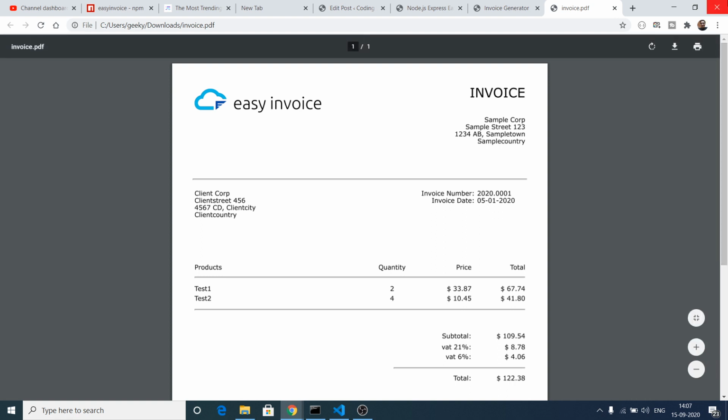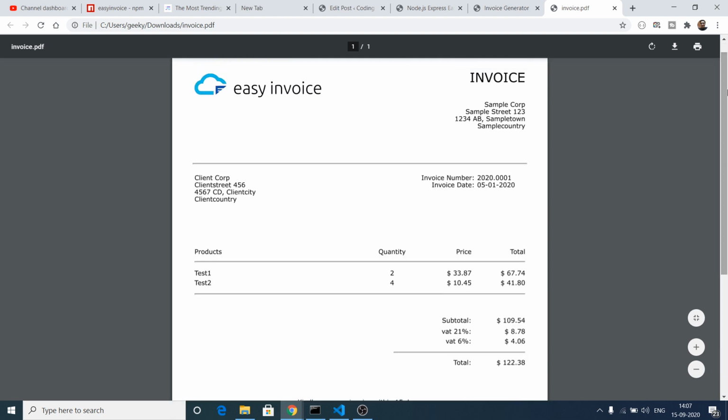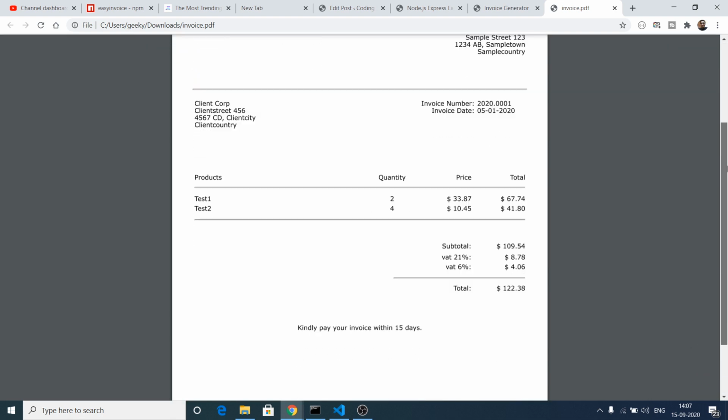So this is the simplest library that I found on the internet in order to create invoices in PDF format for Node.js and JavaScript.